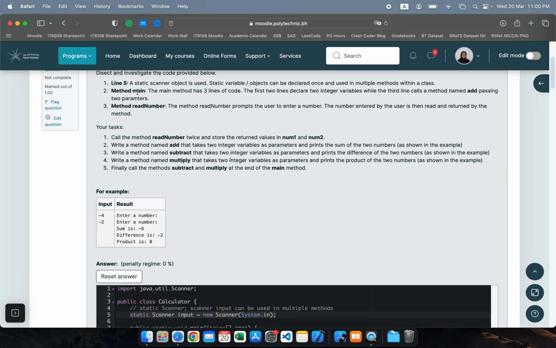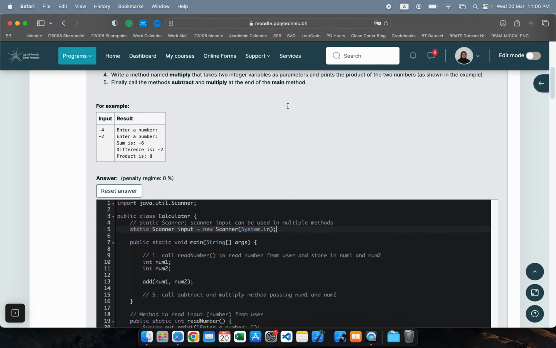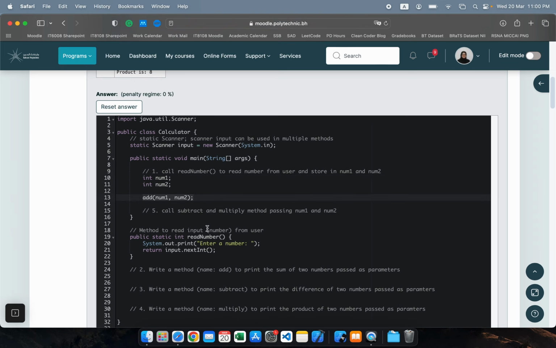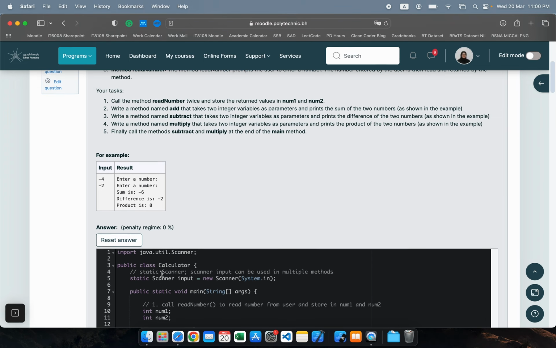Then the second thing is method main is basically 3 lines of code, and the first 2 lines declare 2 integer variables. The third line calls a method named add, passing 2 parameters. So 2 integer variables are created, and then you're calling a method add. But if you notice, the method add is not created. The only thing that's mentioned here is the call. So you need to create the method here.